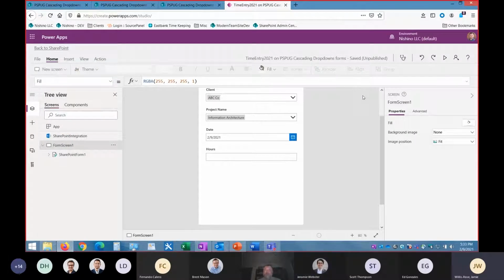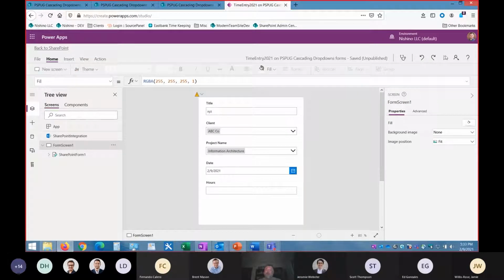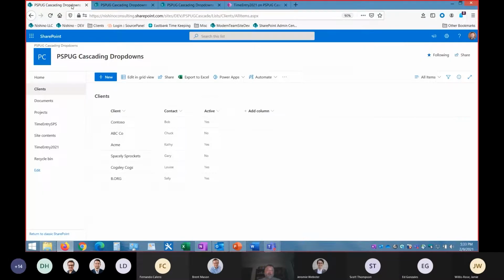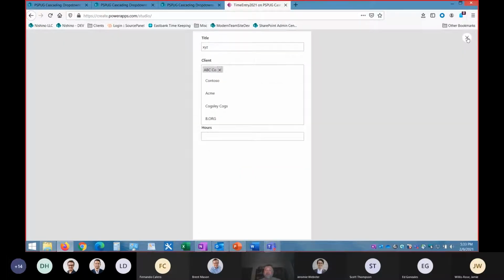Fortunately, now when I preview, my dropdown is working, and notice that I am just getting 4 clients back, and that is because Spacely Sprockets and ABC Co are inactive. So my active filter is working, and I'm only showing the 4 clients that are active.